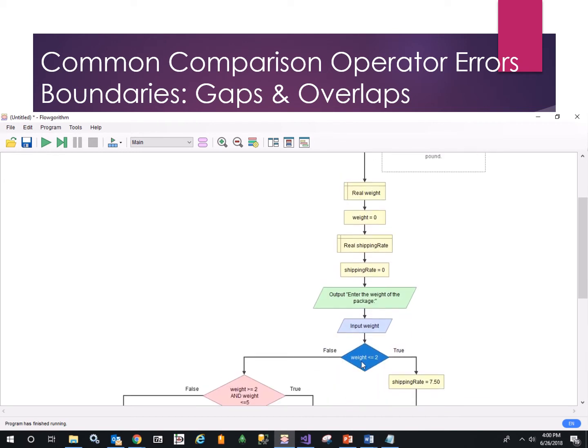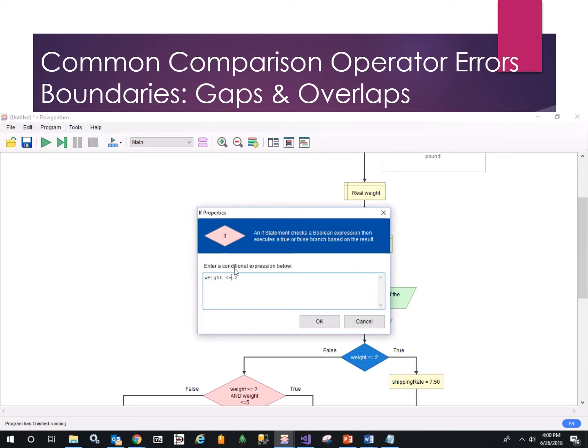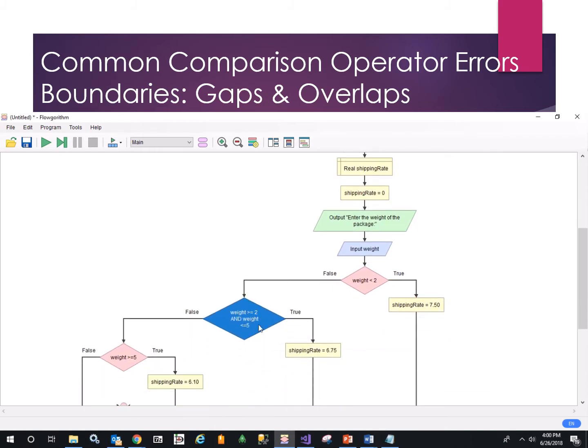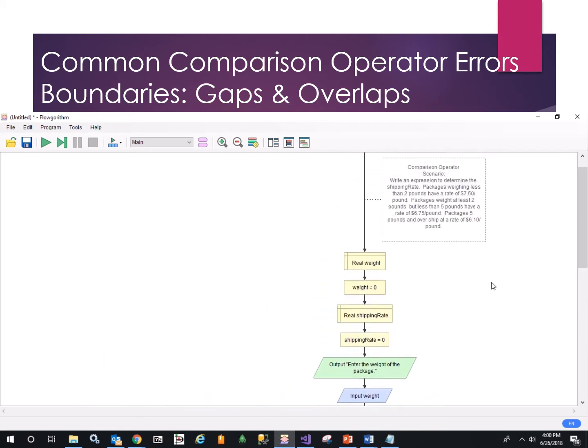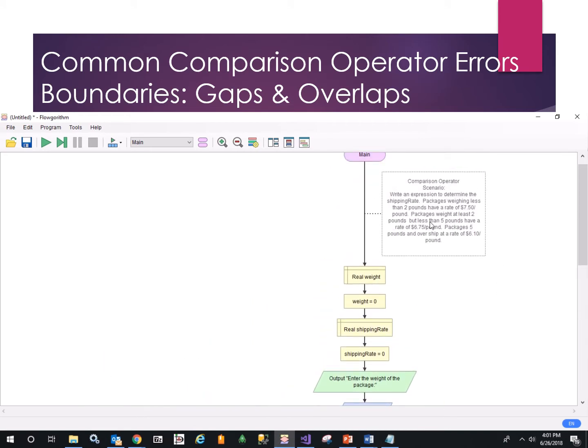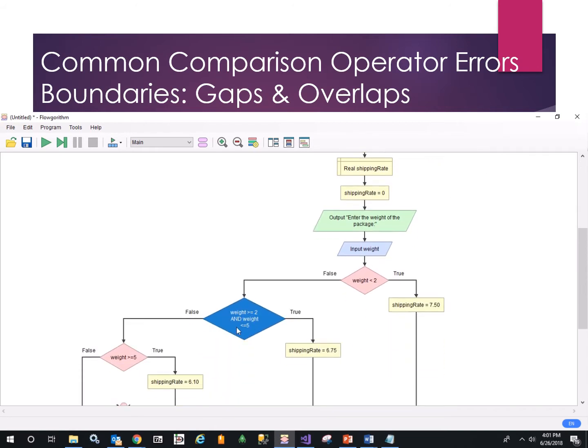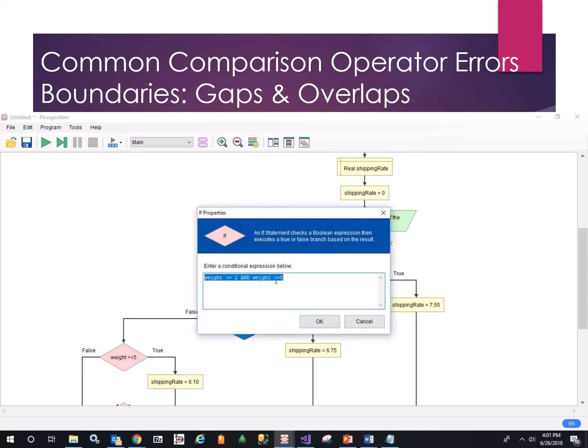And so this is an error. Let's correct it. Now, less than, do we have a gap? No, because 2 pounds is now accounted for here. Now what about 5 pounds? Okay, less than 5 pounds at 675. So less than or equal to? No, that's not what we wanted. Less than 5 pounds.